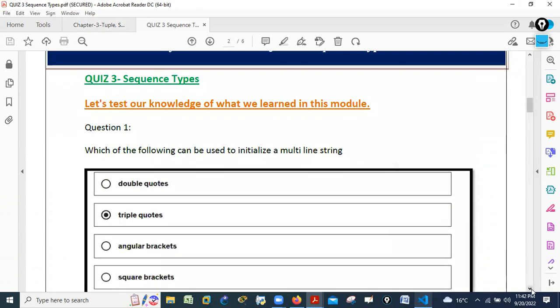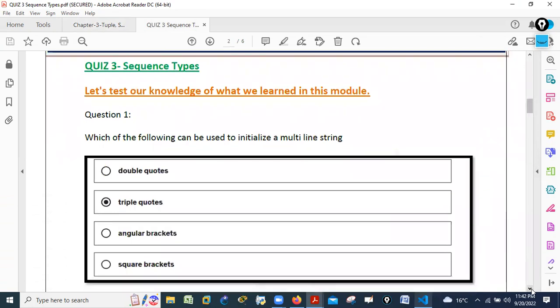Okay, now look at this one and tell me the answer quickly. Which of the following can be used to initialize a multi-line string? We have discussed. Angular brackets, double quotes, triple quotes, square brackets. We did. Triple quotes. Excellent.